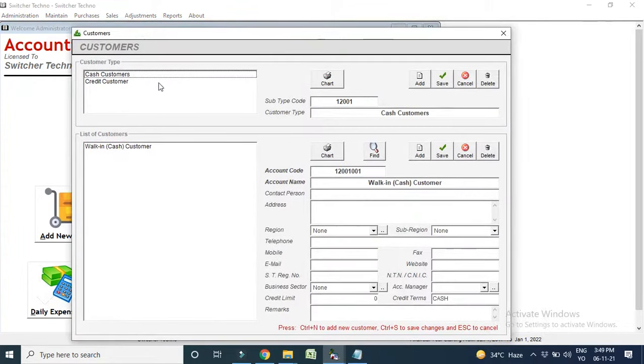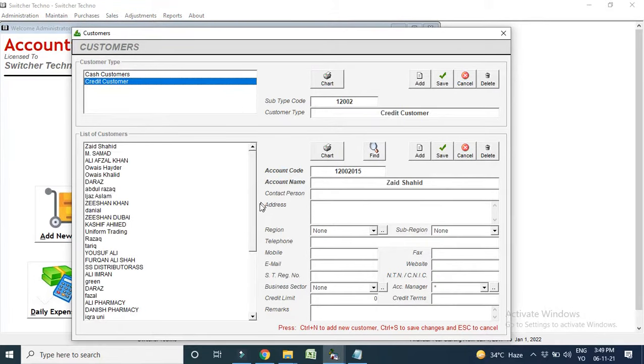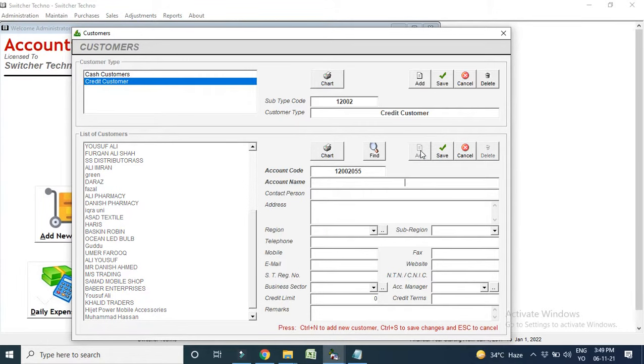In this form you can add all of your customers. Alright, how can you add? Just simply click the add button. You can just enter the customer name, for example Ali Trading LLC. Now you can add the contact person, which is Ali. Address, for example you enter Deira, Dubai. You can add the regions as well. For example, in Dubai, which area he is located, you can make the sub regions.